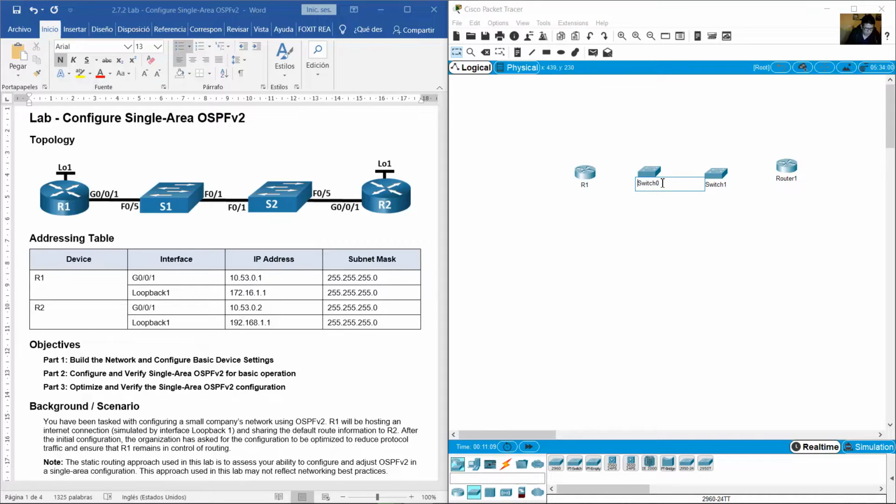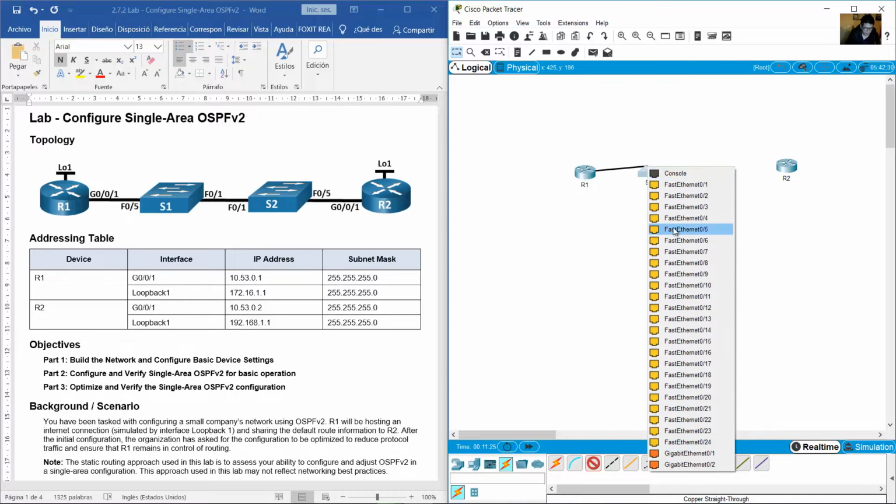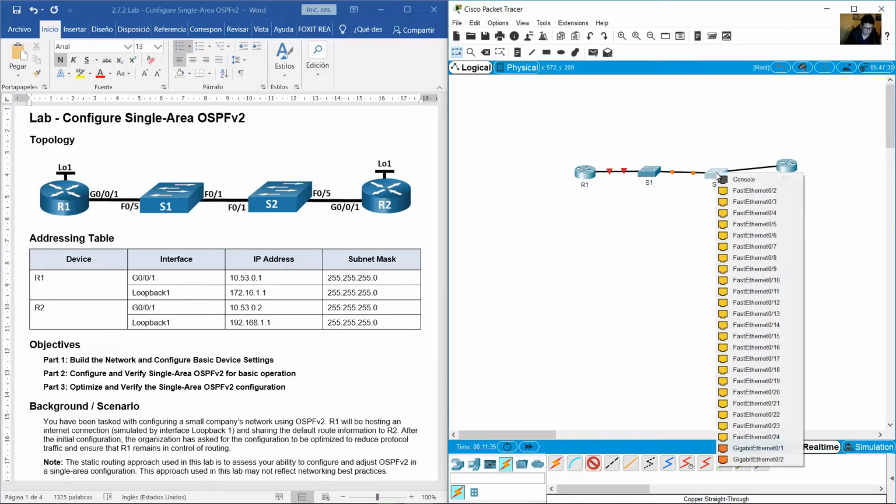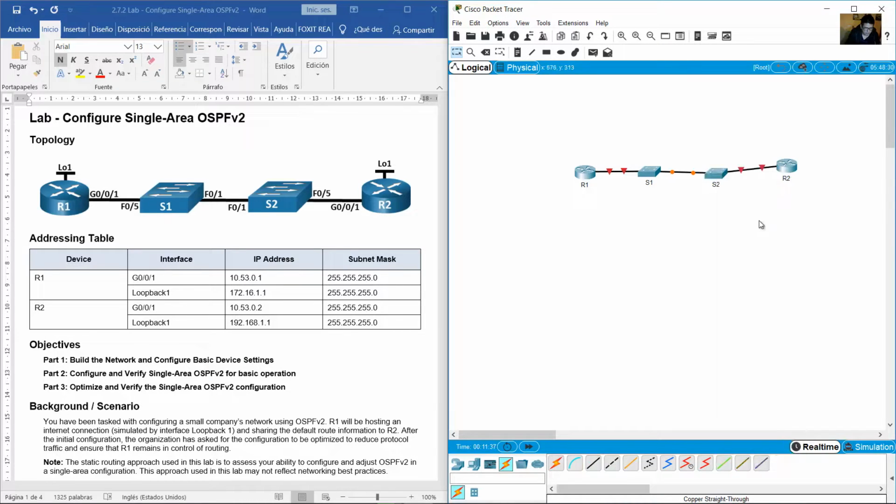R1, S1, S2, R2, and the connections: gigabit 0/0/1 to S1, fast Ethernet 5. Between switches, fast Ethernet 1 on both sides. And on R2, gigabit 0/0/1 to fast Ethernet 5 on S2.